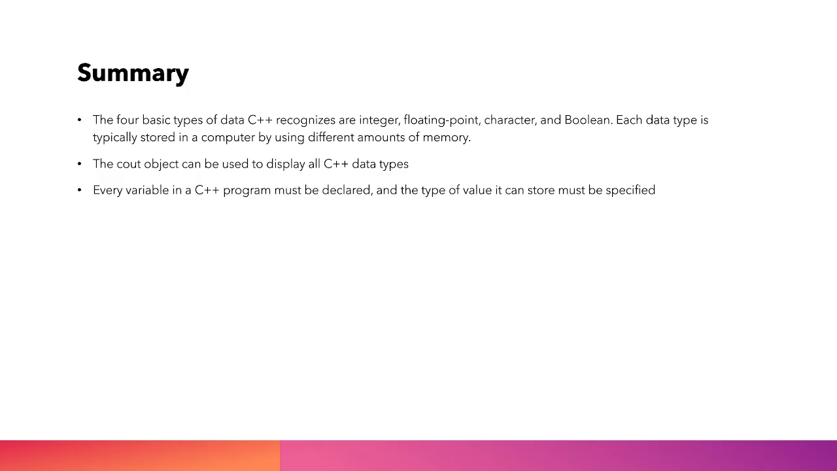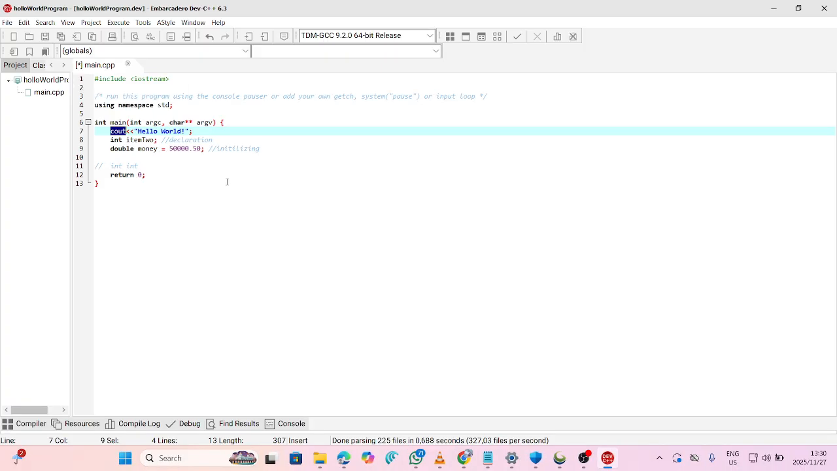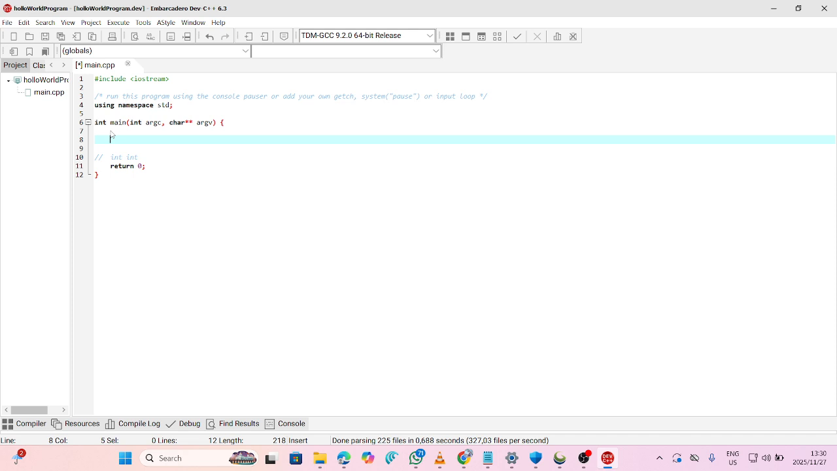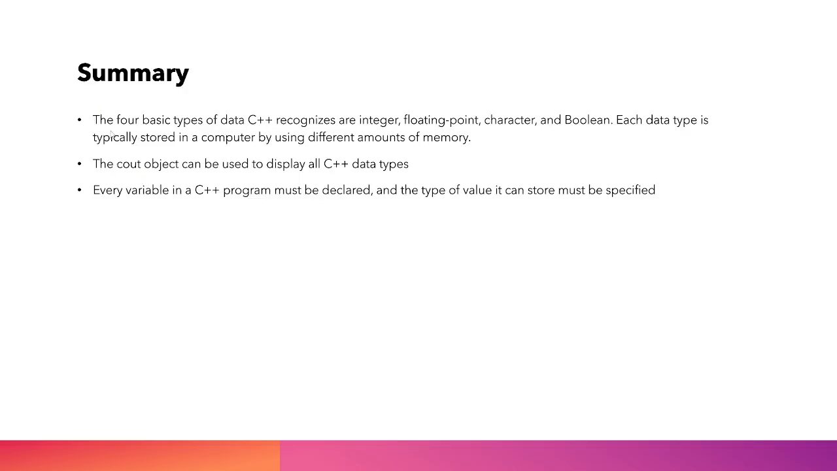Simple as that, guys. Okay, let's get our hands dirty a bit and see what we can be doing. Let me just delete all of these things and go into our stuff. I just want to show you what I was saying, that each data type is typically stored in a computer using a different amount of memory.